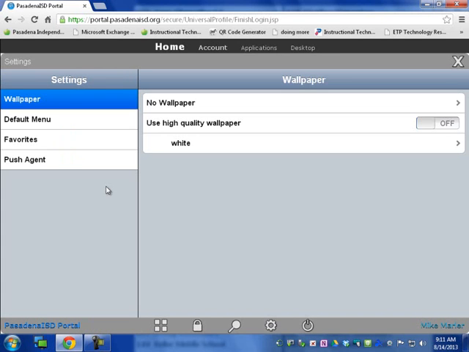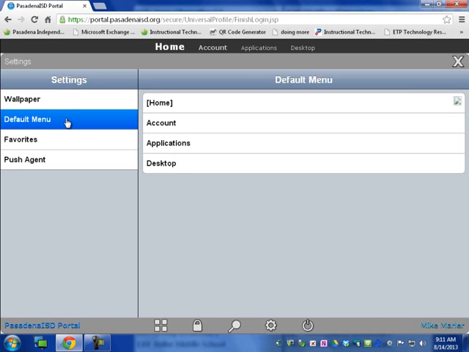The next item you can customize is the default menu. This will specify which of the screens will appear by default whenever you log in. Currently, the home screen is the default setting. You could set it to show the account, applications, or desktop screens by default whenever you log in.